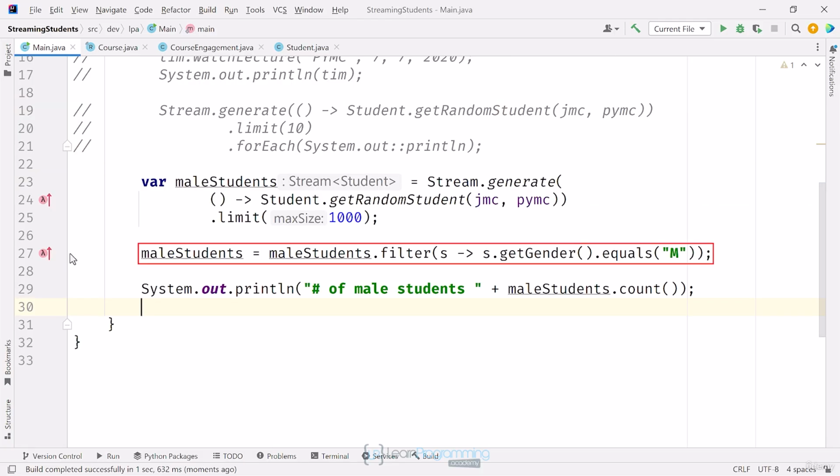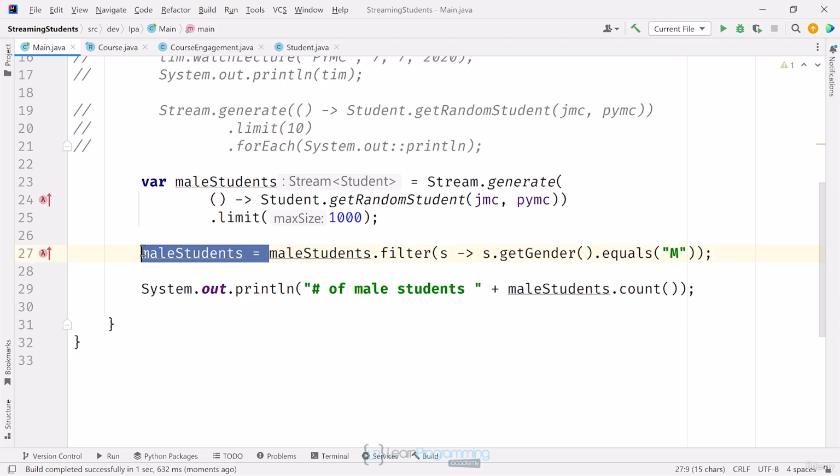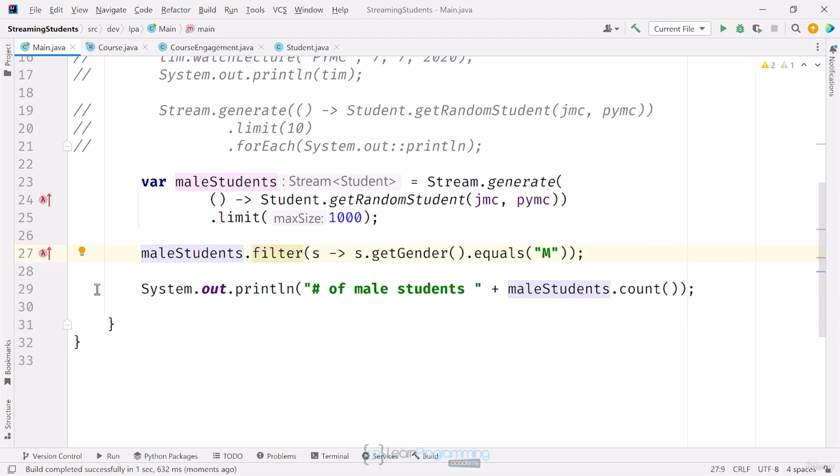Look at the code here on line 27 and notice I'm reassigning my male student stream to the result of that intermediate operation. What happens if I don't do that? Let me change that and see what happens, because it seems like if that's a lazy operation, I wouldn't need to assign this result to this variable. I'll remove maleStudents equals from that statement. Running this code now to confirm what happens.